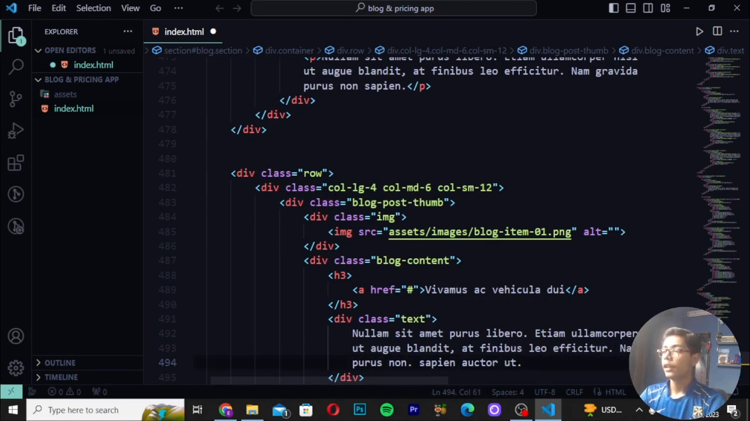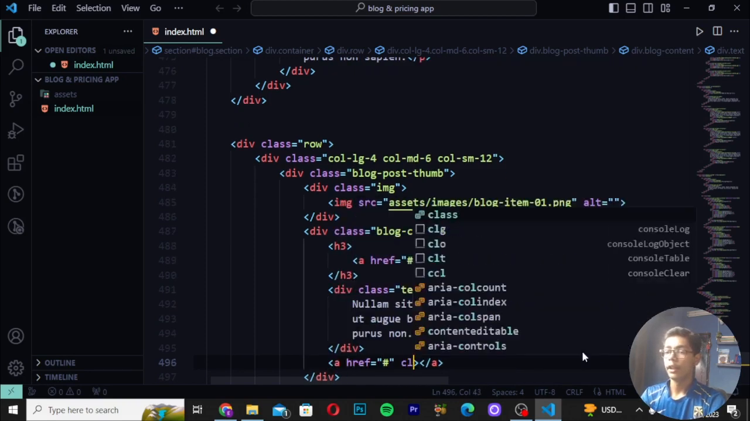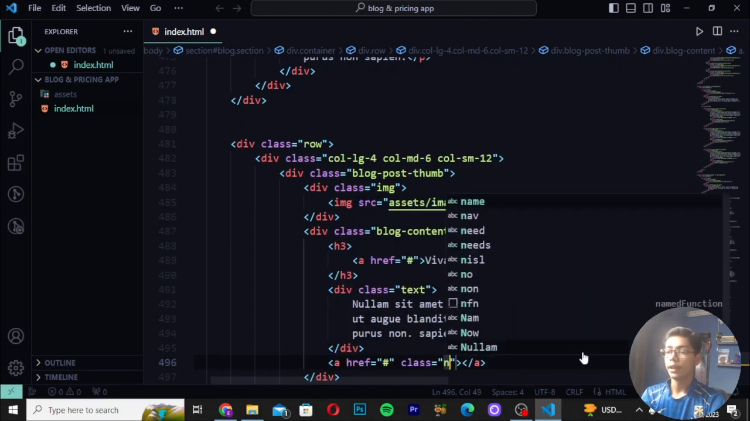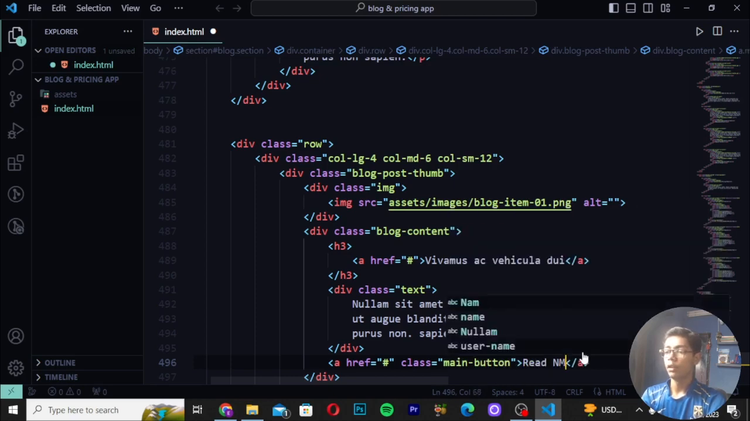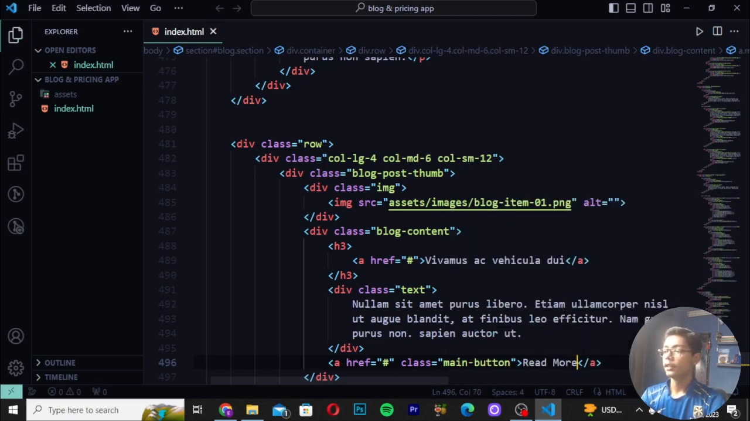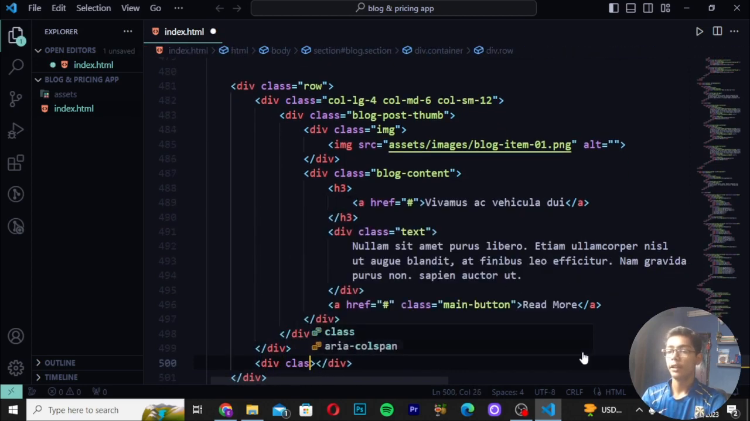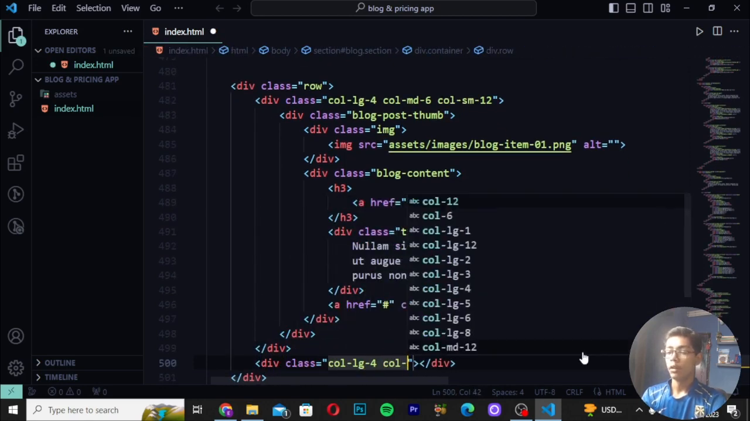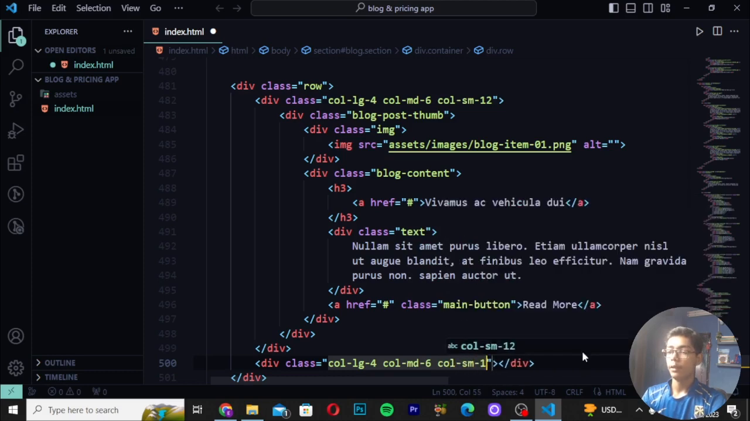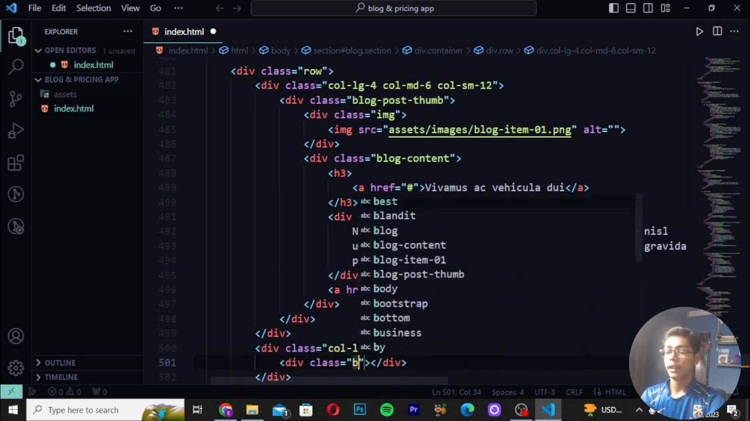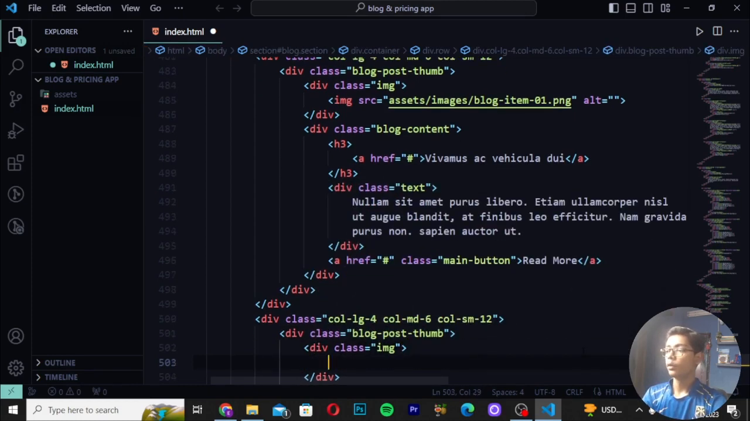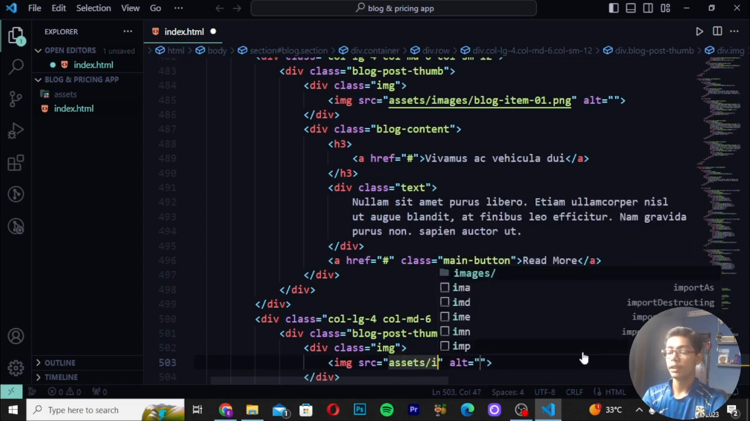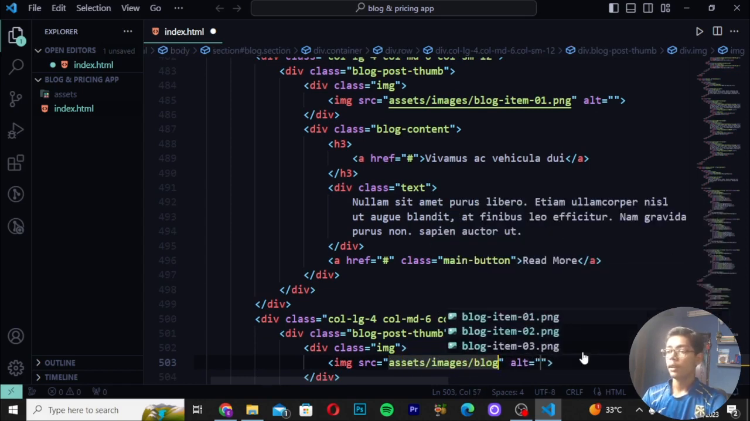Now when you just done that, here you have to simply do one thing. You have to write a tag, write class as main-button. So here I will be now writing like this, and write here read more. So when you just done that, save, and here you have to move after the creatives right here, col-md-4, col-md-6, col-sm-12. Now write here div class as blog-post, and then you have to write here div class as image. Now here you have to just move down and write here img /images/blog-item-2.